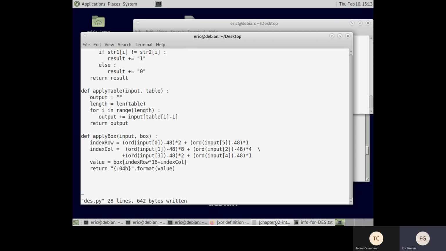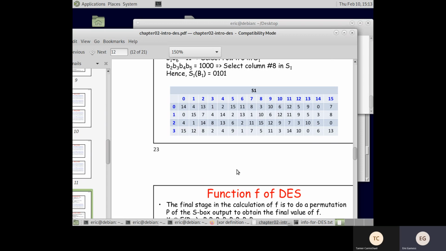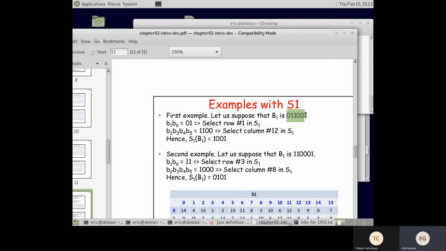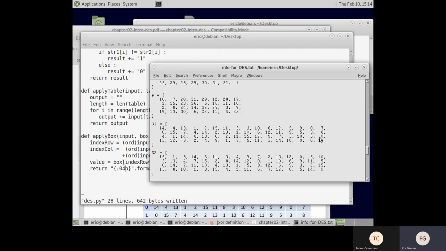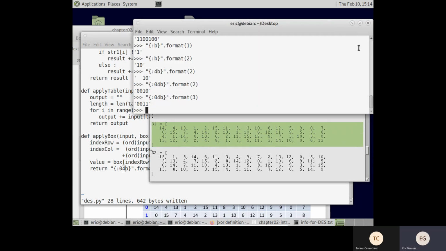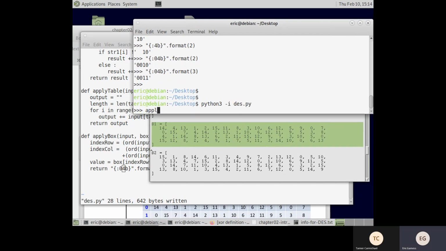So we do have here an example of applying the box. For example, let's do this example. If this is the input of 6 bits and we use the first box, this should be the output. So let's verify it. I already saved the file, I have to reload it. And I will need the S box, the S1 box. So let me copy it from here. Okay, so I'm going to reload the file and we are going to call apply box that I just did.